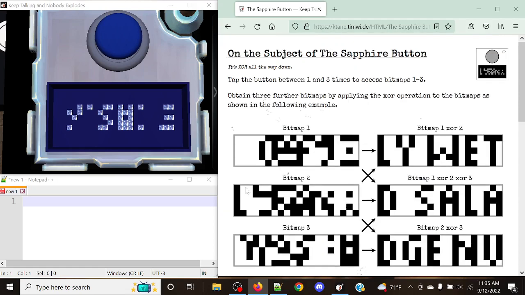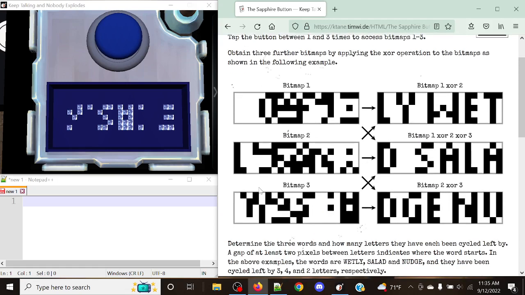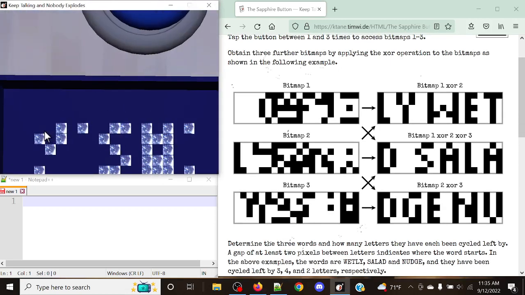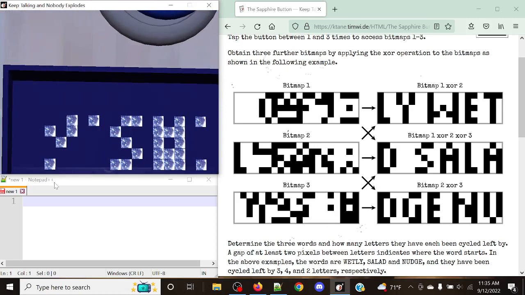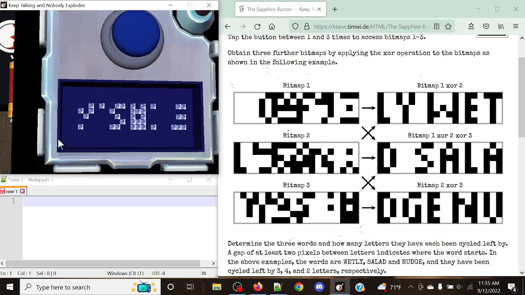For right now, let's start noting down what the bitmaps look like, because we need to do a lot of XORing here, and this is going to be the not so fun part. The way that I'm going to note this down is in binary. It's going to be a bit easier to tell, and also easy to do the XORing operation.